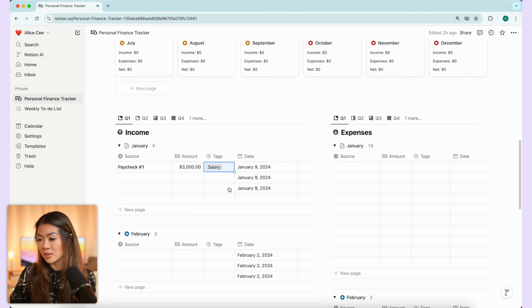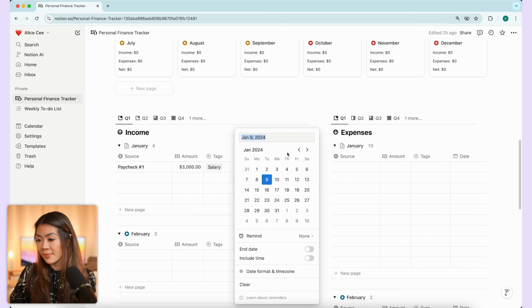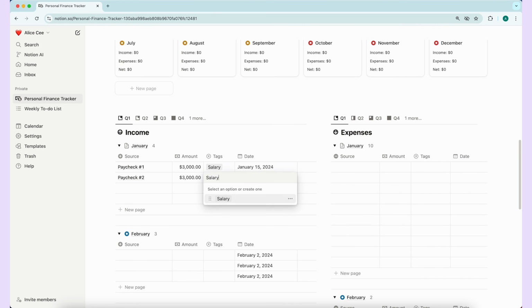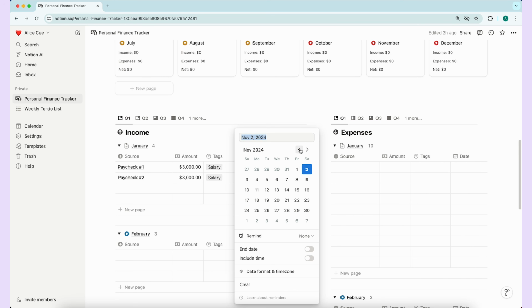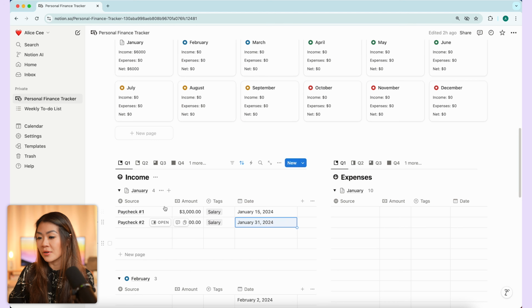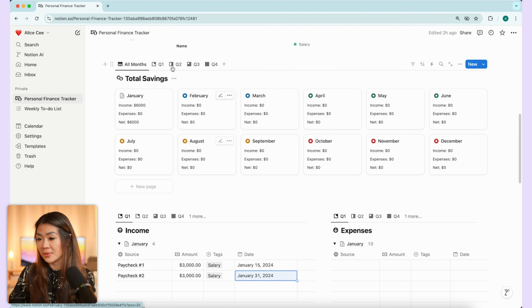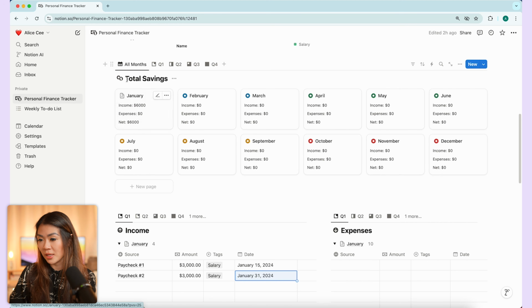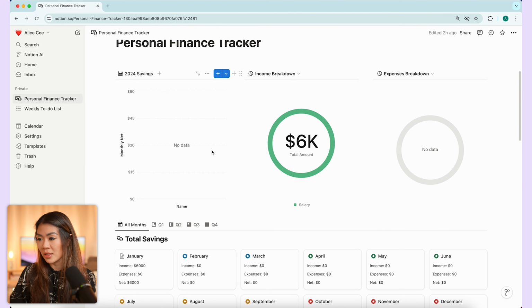So I'm just going to put in some data in here. Let's say you get paid on the 15th and on the 31st. And how you know this is working is that when you scroll up to here, you will see the total savings, the income section populate. We haven't put in any expenses yet, but $6,000 here gets put up onto here. And then you can also see that the income breakdown has been filled out.